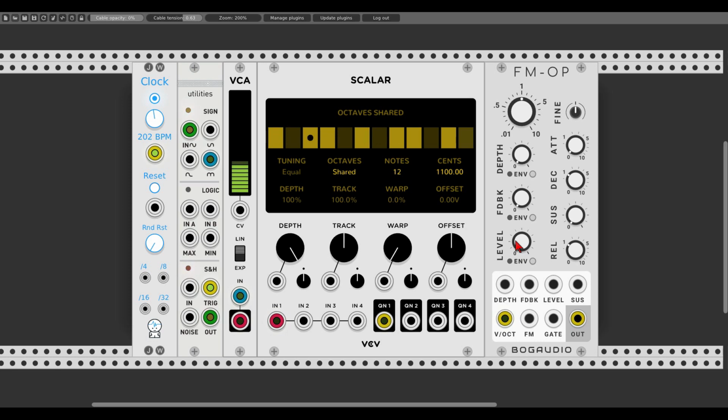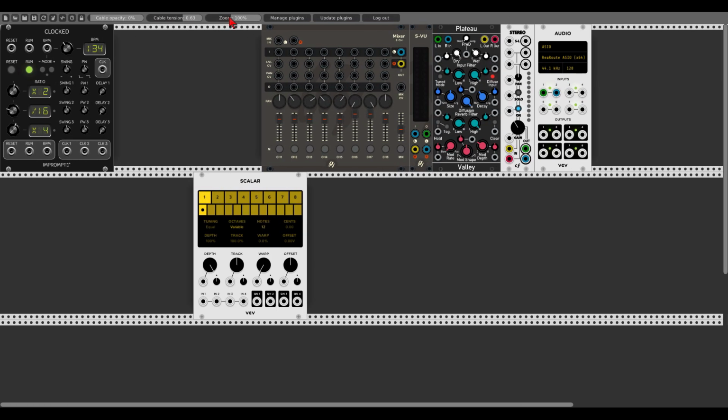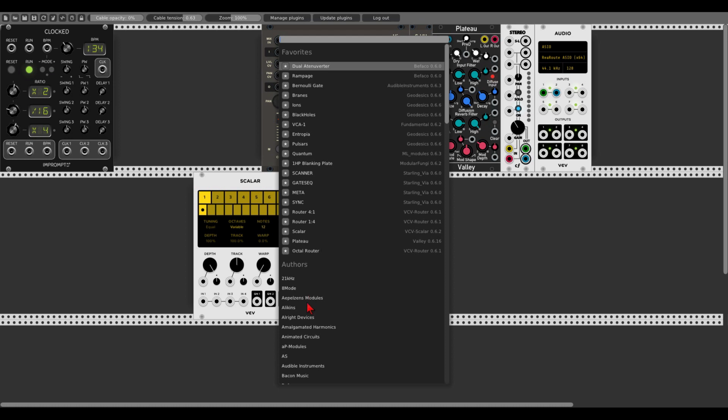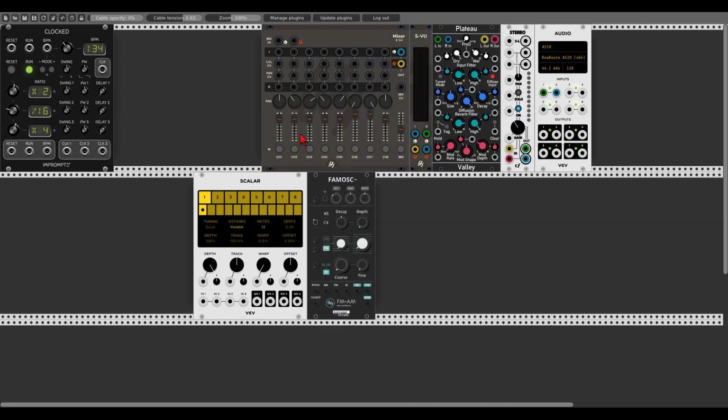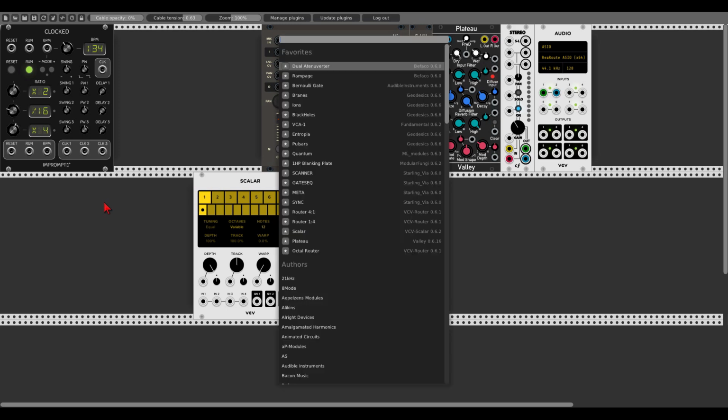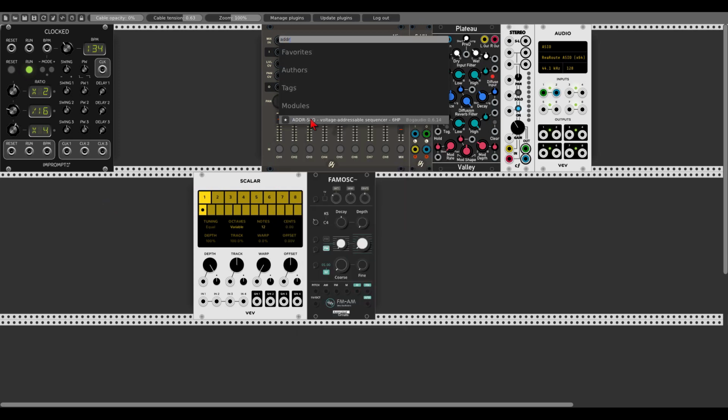So let's start building a patch and see this module in action. Okay, so first of all, let's add some voices. We will use the FAM oscillator from Animated Circuits. This is the one here. And also the sequencer, the ADDR sequencer from BogAudio.